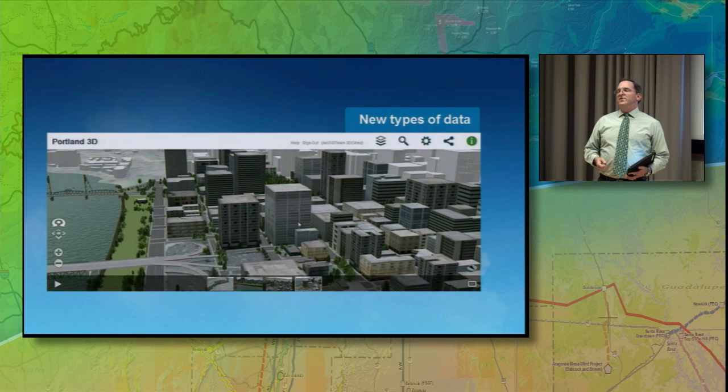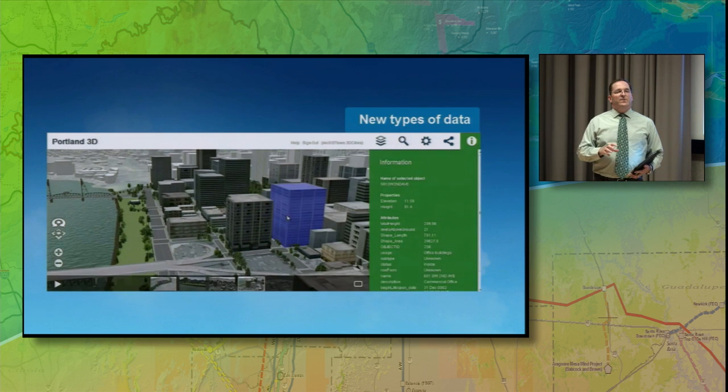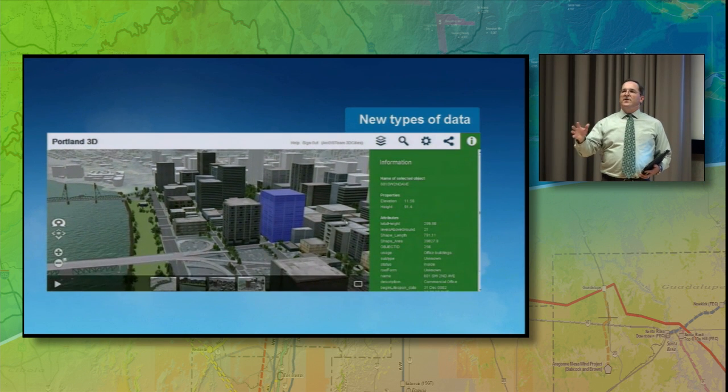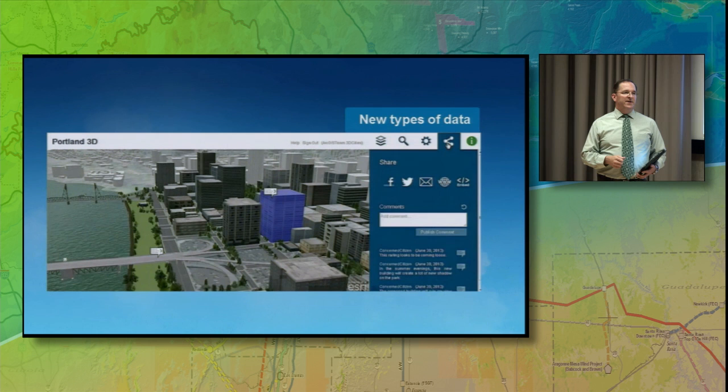One new type of information that we see a lot of growth in is 3D information. This 3D information is really fantastic because it gives you a real natural view of the world. It's a great tool for folks like planners who are looking at alternative scenarios in an area and they want to see how that impacts an area.